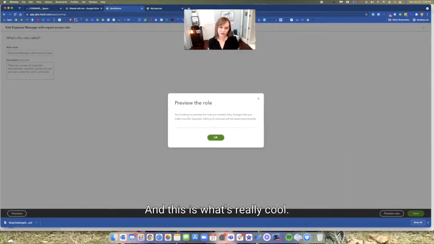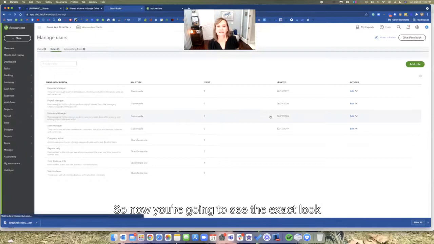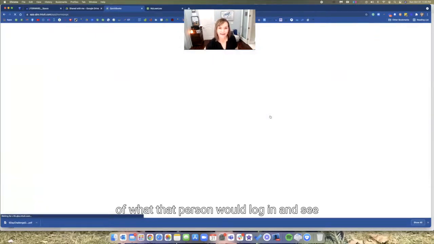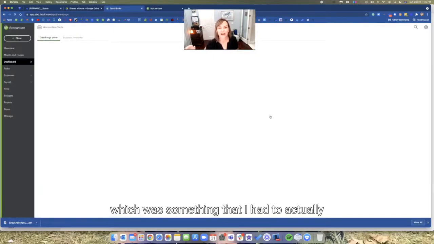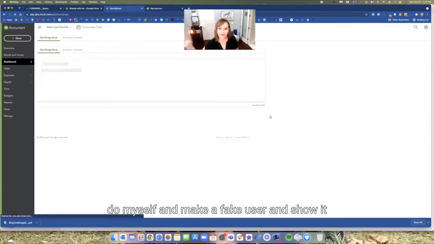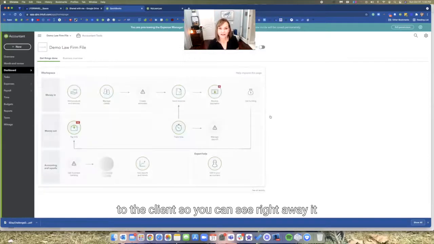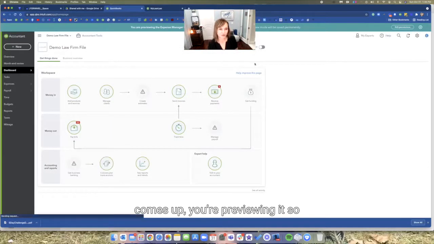And this is what's really cool. So now you're going to see the exact look of what that person would log in and see, which this was something that I had to actually do myself and make a fake user and show it to the client. So you can see right away, it comes up, you're previewing it.